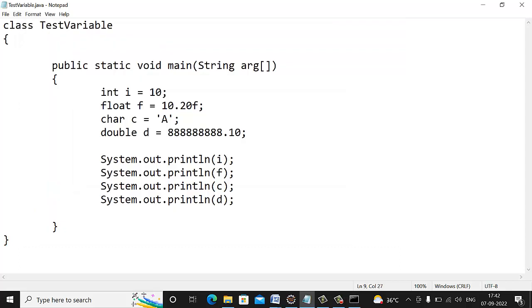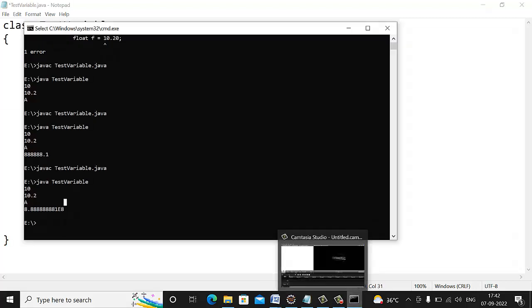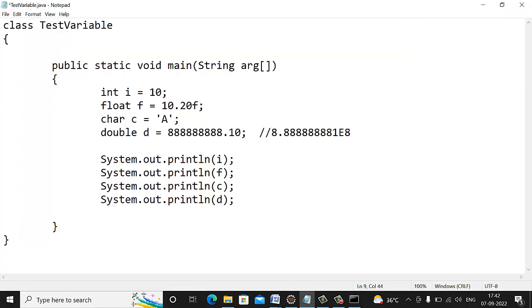You can calculate the value like this. Here E8 means 10 raised to power 8. Multiply this with 10 raised to power 8, then you will get the same value. This is the exponent format of Java. When the value is large, then Java automatically converts it into the exponent format.